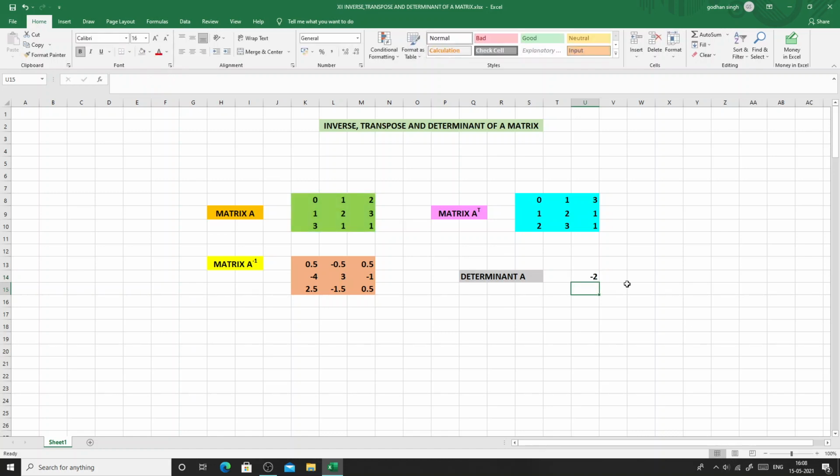So this is our value of determinant A, that is minus 2. We will select it and again give some color to it. A very light color we can give. So yes, this is determinant minus 2. And this also, let us drag one row down so it will look better. You can click anywhere and drag it down.